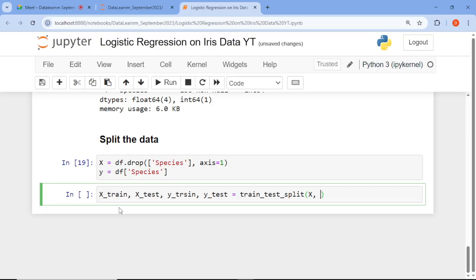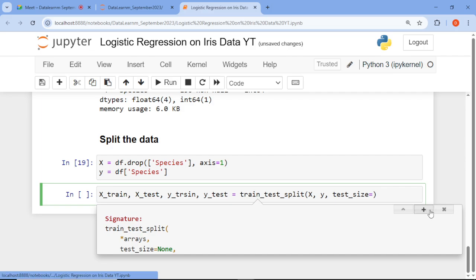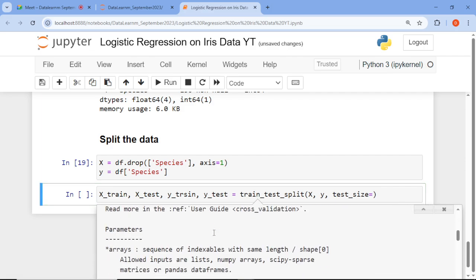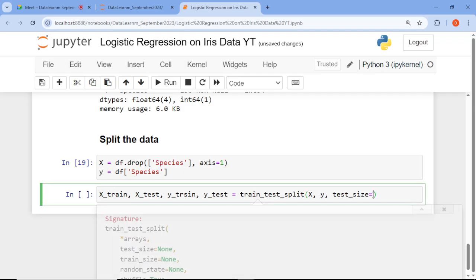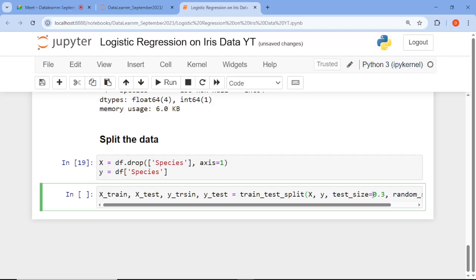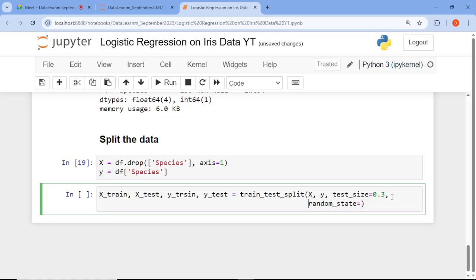X data, y data, test size is default 0.25. If you need to change it, you can give another value as well. If I'm not giving anything, what is it taking? Just take a look at the parameters: test size, so it's 0.25 by default. Suppose I'm taking 0.30. If I'm not giving anything over here, it will take it as 0.25.